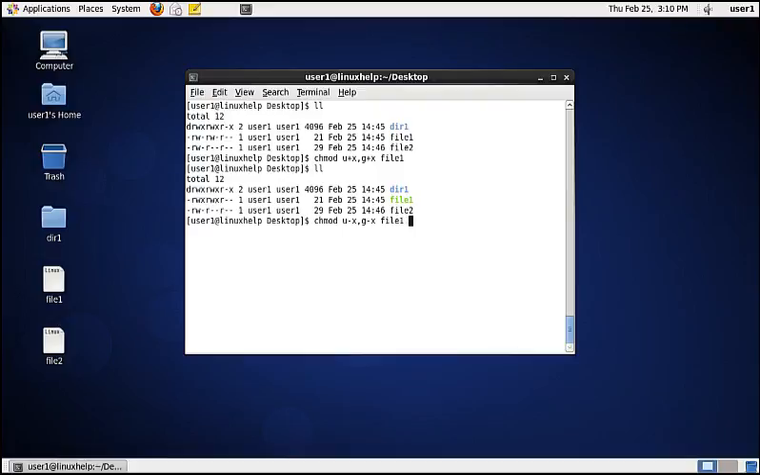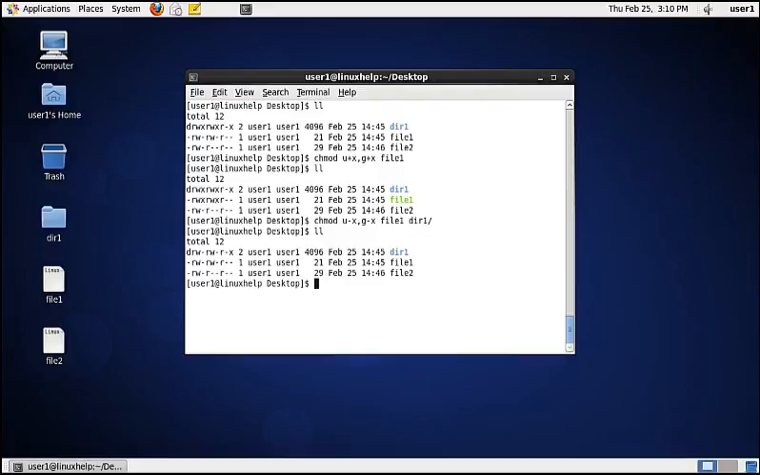Here we can also remove for multiple files. For that we have to add another file name or directory name. Now let me check. You can see for file 1 the execute permission is removed for users and group, and for directory dir1 also the execute permission is removed for users and groups.